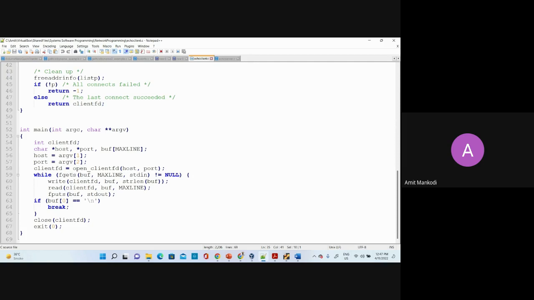Here also we are doing the same thing. We are reading some data from the keyboard on the client side, and then we are sending that data on the client FD, and then we are receiving the data on the client FD again, on the client side. So whatever you send, the same thing will be coming back on the client side.